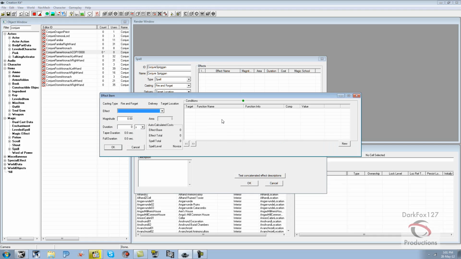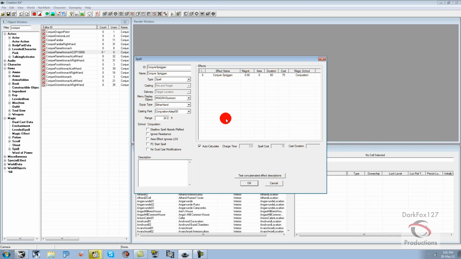Now the next thing you want to do is right click, new, and then you should actually see your effect in here near the bottom again. And as you can see, there it is, Summon Spriggan effect. And then you can just set the duration. Now you can change this in seconds, minutes, hours or days. Have it whatever you want, but we'll stick to it being quite fair and we'll play 60 seconds, that's a minute. OK. And you might have noticed that it's actually auto-calculated the cost of the spell.